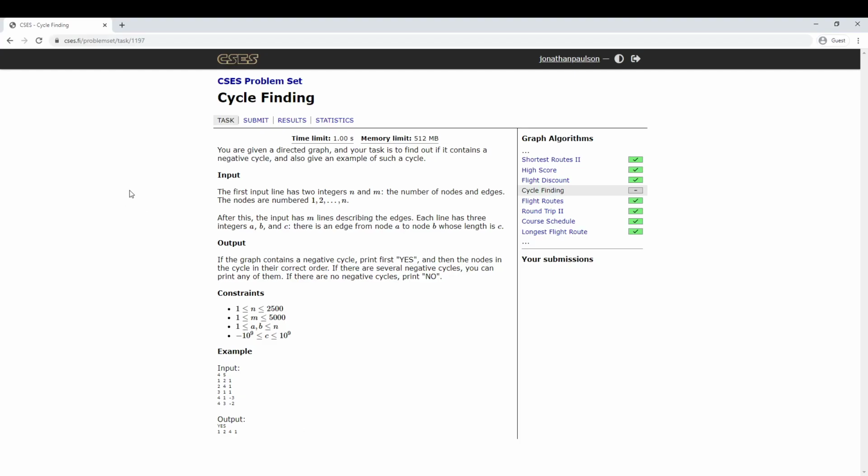All right, let's do a graph problem in CSES. Cycle finding. So what's going on here? We're given a directed graph, and we should find out if it contains a negative cycle. And if it does, we should actually print out the cycle.